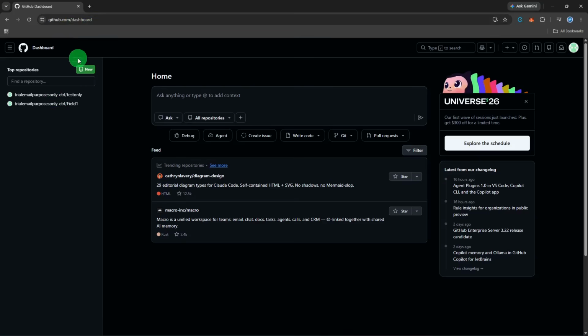I'm going to show you exactly how to create a README file for a GitHub repository. Open your browser and go to github.com. Sign in with your GitHub account. Once you're signed in, your dashboard is on screen.